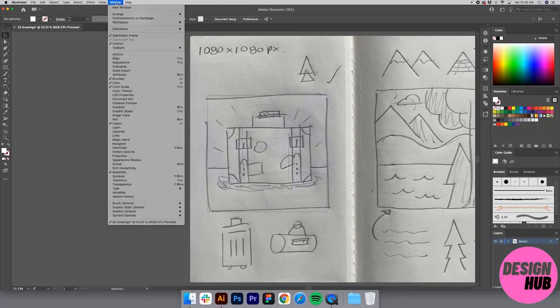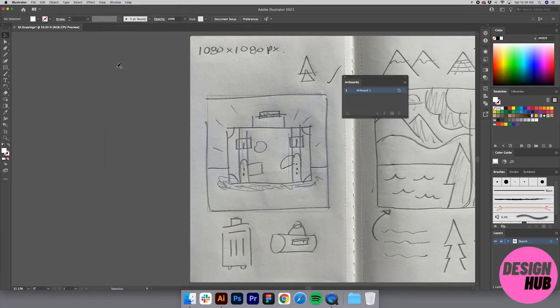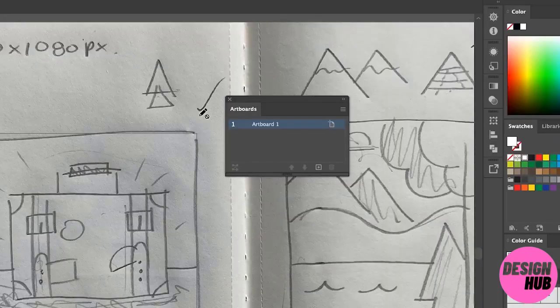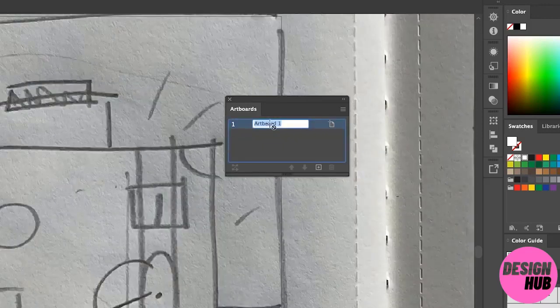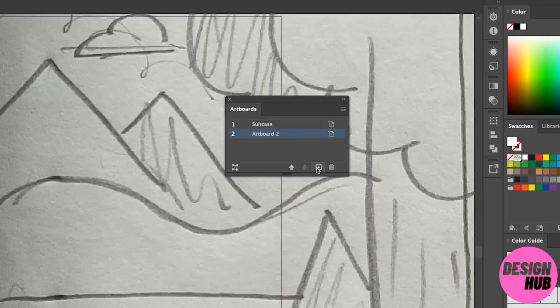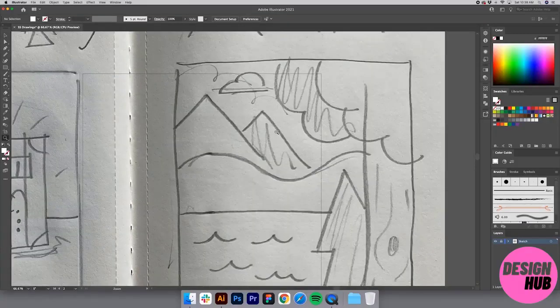So go to Window, Artboards. Our artboard dialog box is going to show up, and the first one's very vague. It says Artboard 1. Let's change that to Suitcase. And then let's hit the plus sign down here to make another artboard, and that's going to make another artboard that's the exact same size as the first one. That's going to be 1080 by 1080, and we're going to change this one. We're going to name it Landscape. Hit Enter, and then we're done with this dialog box. Let's X that. Using our zoom tool, let's step out a little bit.